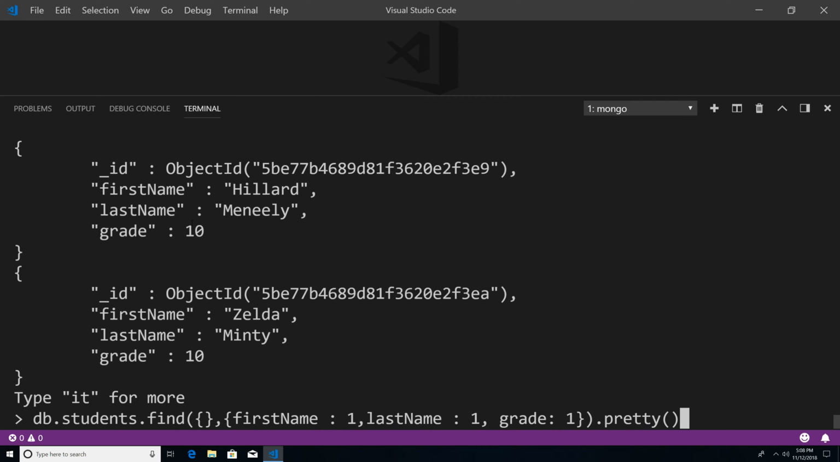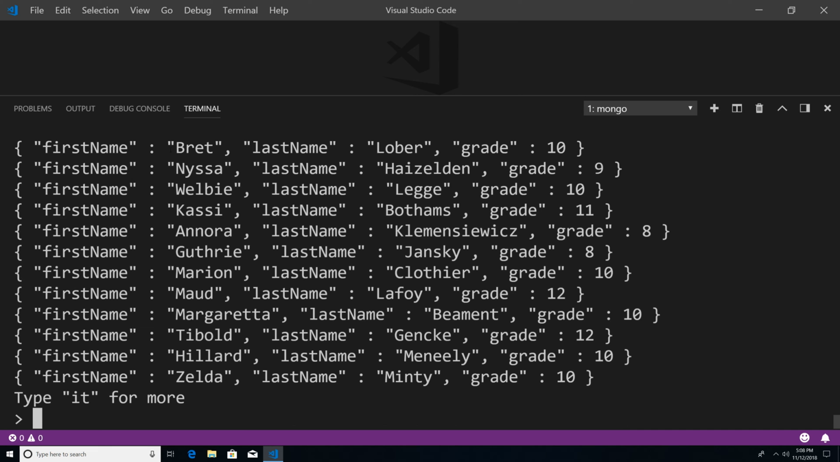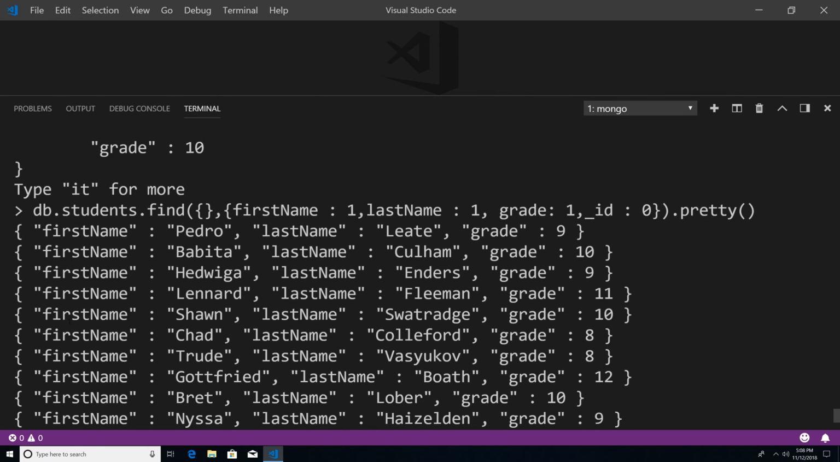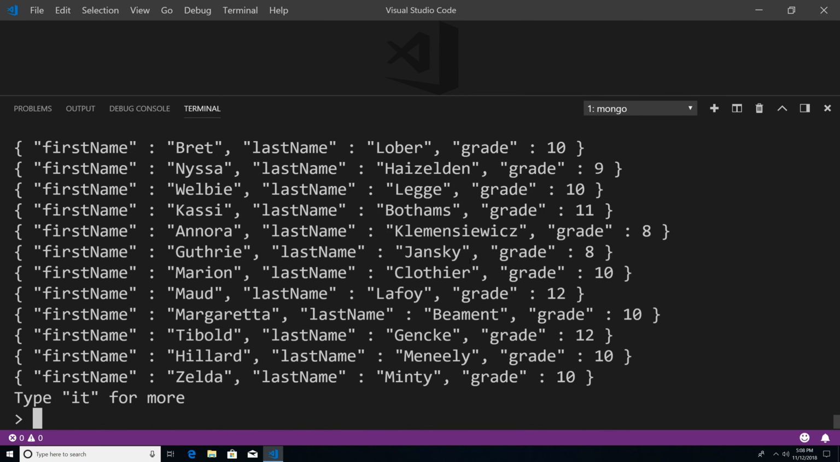If for whatever reason you do not want the ID field to be returned, you could just go down here and you can override it. So I could say _id, and I could set that to 0, which means I don't want you to return this to me. And if I hit enter, you can see that we no longer have the ID field. So it only returns to us the first name, last name, and the grade of the student.